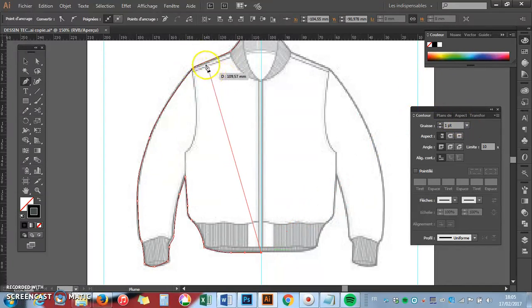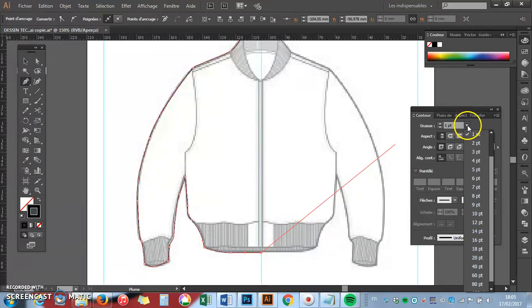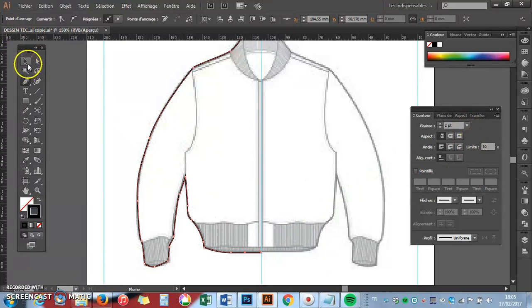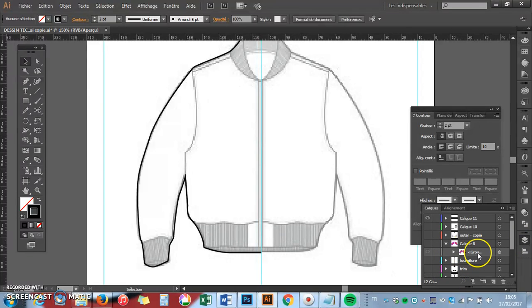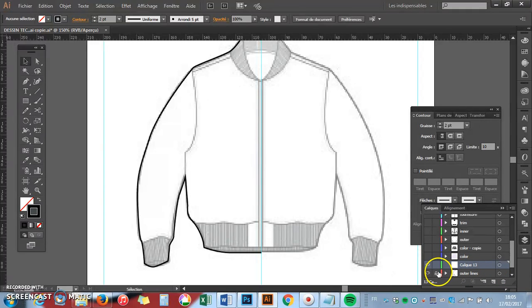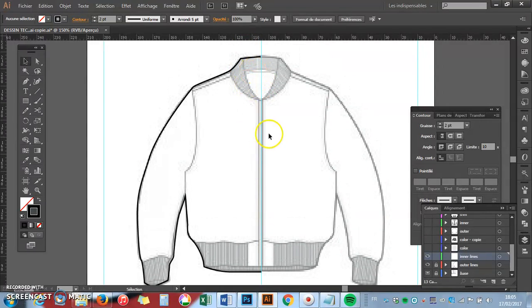Usually I put a very thin stroke here, but I can put a little bit larger, 2 is okay. So you have half of your drawing, and what we are going to do now is lock the outer lines, create a new layer, and go with the inner lines. You rename it inner lines, and you draw everything that is inside your drawing.